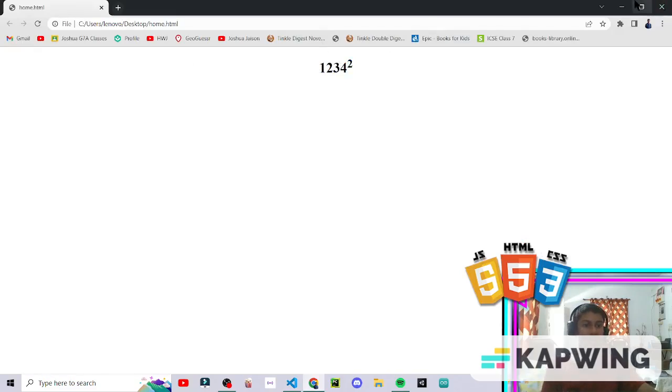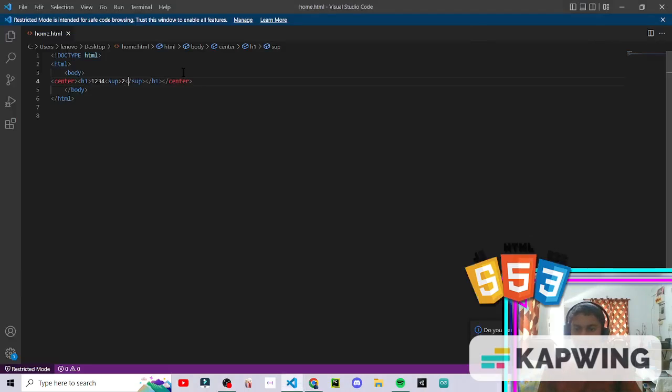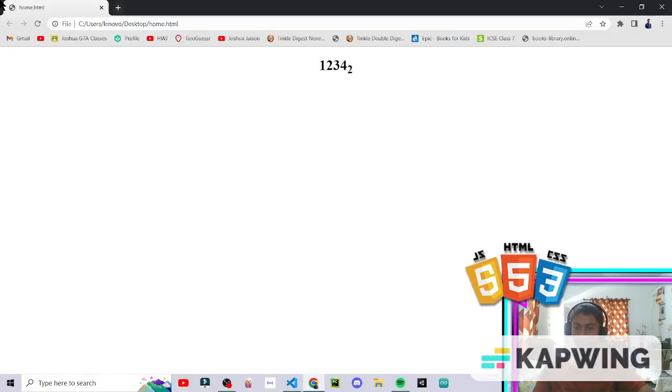So that's a square. And if you use subscript instead of superscript, you get this. We'll go like that, go back and reload, and you get the 2 down below.